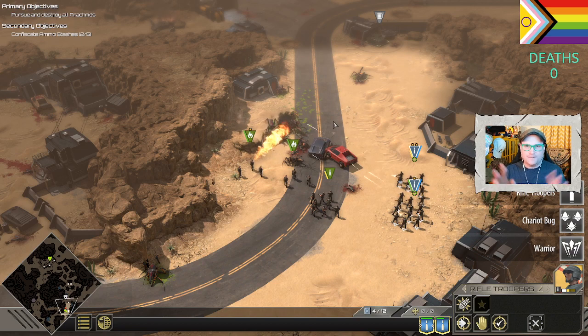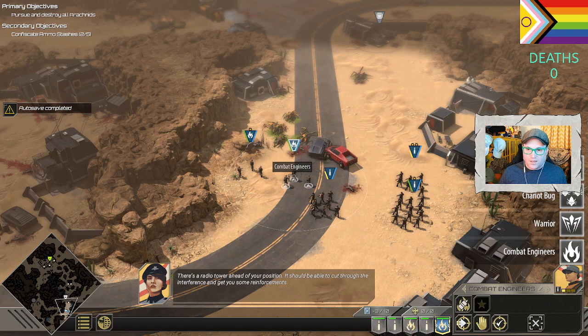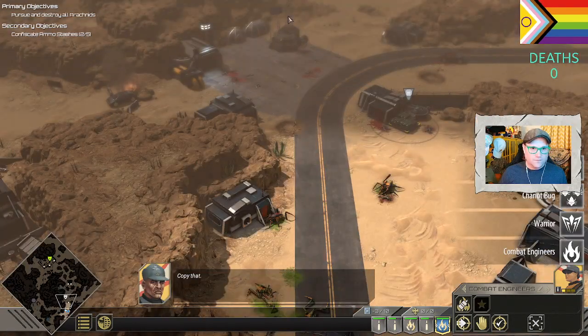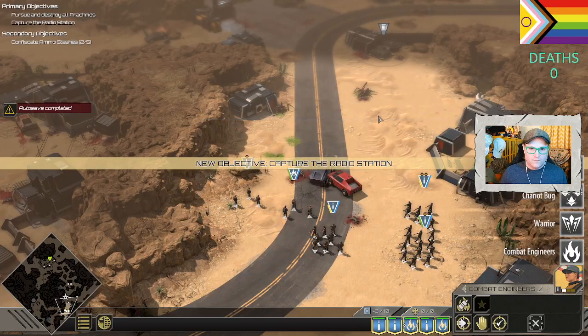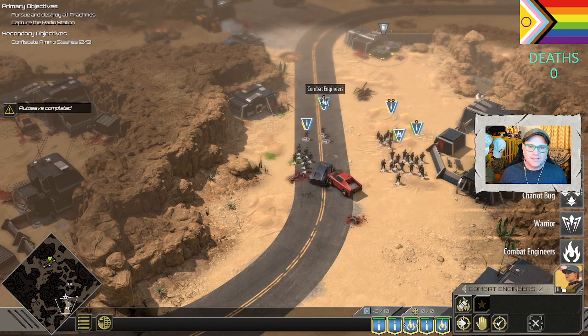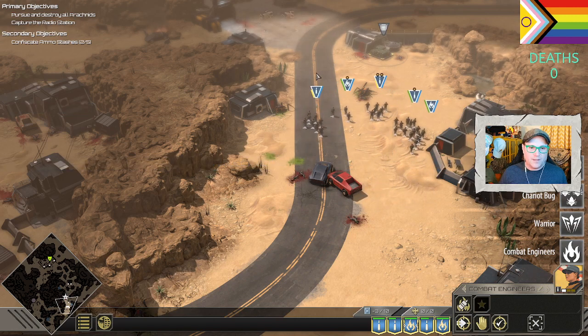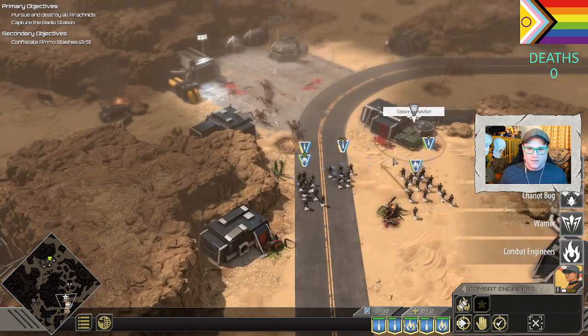I do hope that they let me eventually get to the point of building a base. Ooh. What? There's a radio tower ahead of your position. It should be able to cut through the interference and get you some reinforcements. Copy that. Radio bunker. Up there. Okay. Standing by. Haul ass. Good. Okay, now, since these are all ones that I control, I'm able to grab them all at once. That is good. Haul ass.